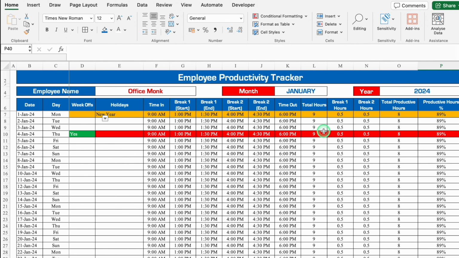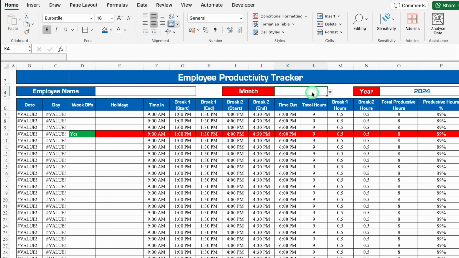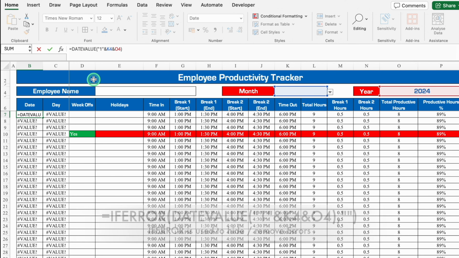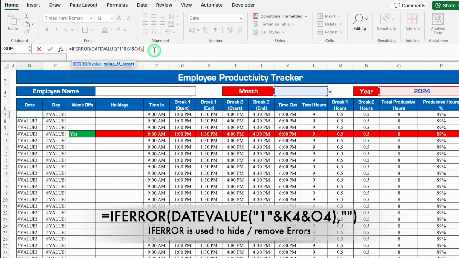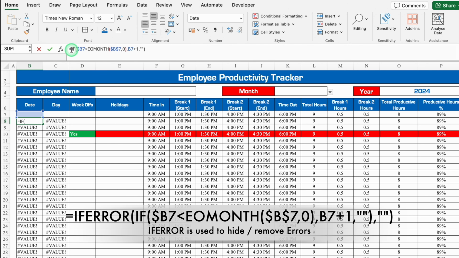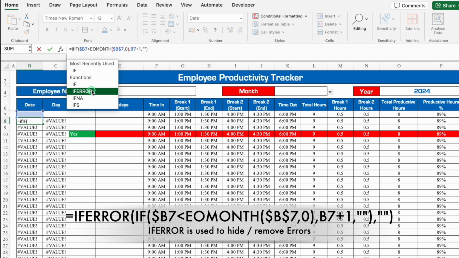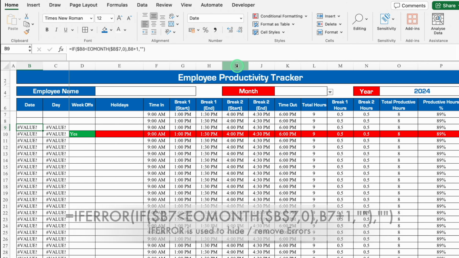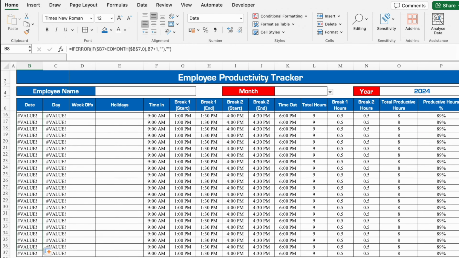So all the entries are done. Now let's delete all the entries and see if we are getting any error. When I deleted the month, I got an error in dates and days. I'll click on the first date and we'll insert the criteria of IFERROR. IFERROR, bracket open, comma, double inverted commas twice for blank, we'll close the bracket and we'll hit enter. In the second date also, I'll insert the criteria of IFERROR. IFERROR, bracket open, we'll come to the end, comma, double inverted commas twice for blank, we'll close the bracket and we'll hit enter. Now I'll drag this till the end.